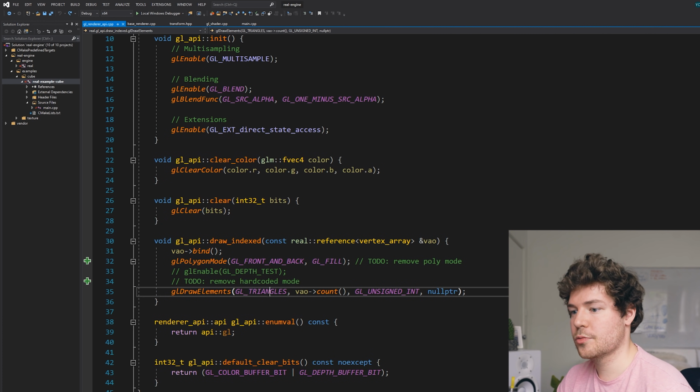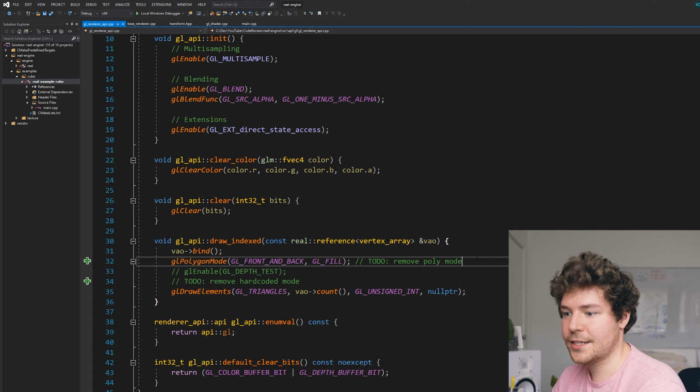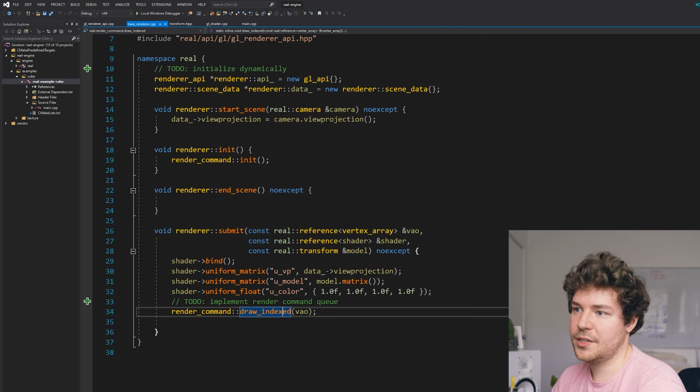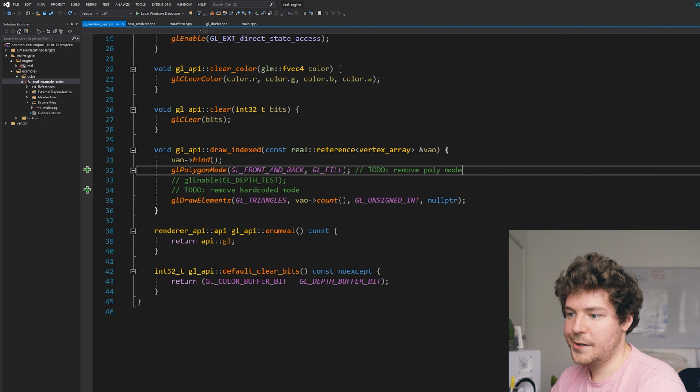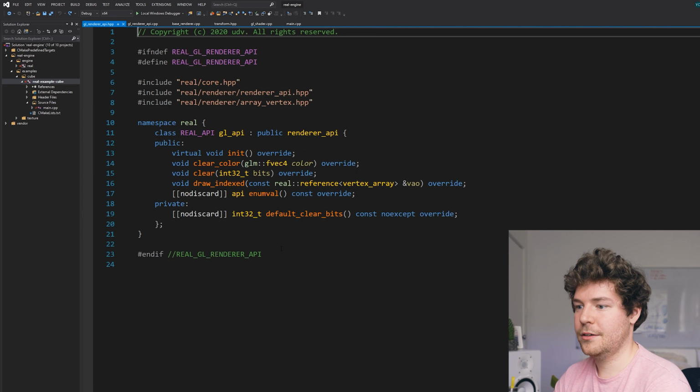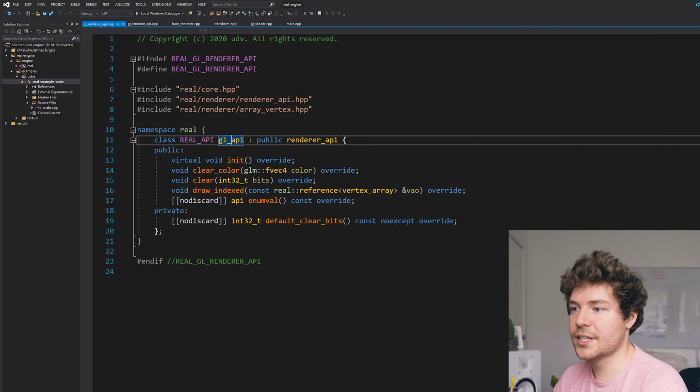I would say this almost does too much for a draw indexed command, because in Hazel, usually I like to keep these as separate commands, but I think it's okay for this, not a big deal. Default clear bits, enum val, okay, it just returns GL. Oh, right, that's the enum value of this API.